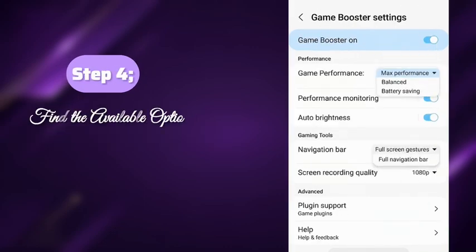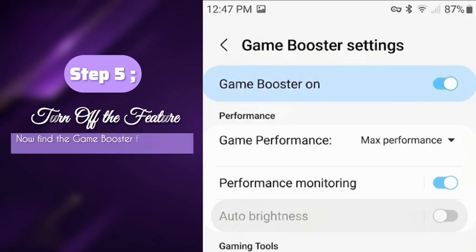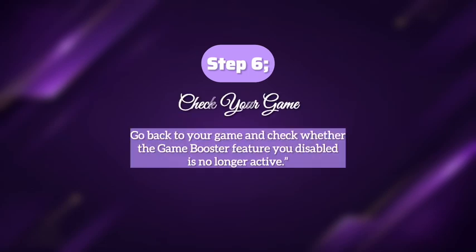Step 4. Find the available options. Here, you'll see the Game Booster features and settings available on your Samsung device. Step 5. Turn off the feature. Now find the Game Booster feature you want to disable and switch the toggle off. Step 6. Check your game. Go back to your game and check whether the Game Booster feature you disabled is no longer active.